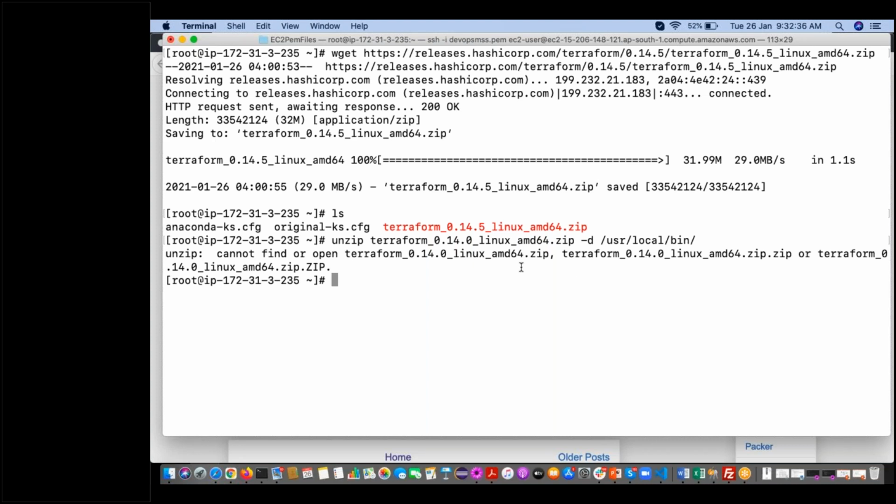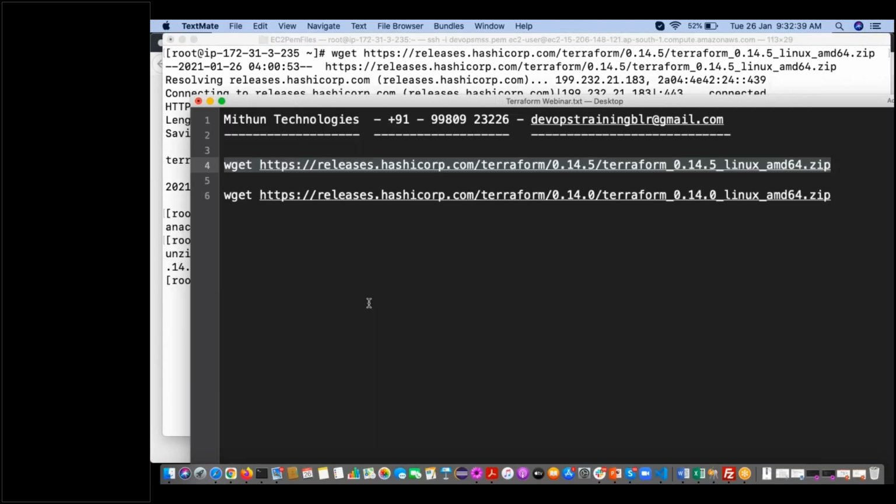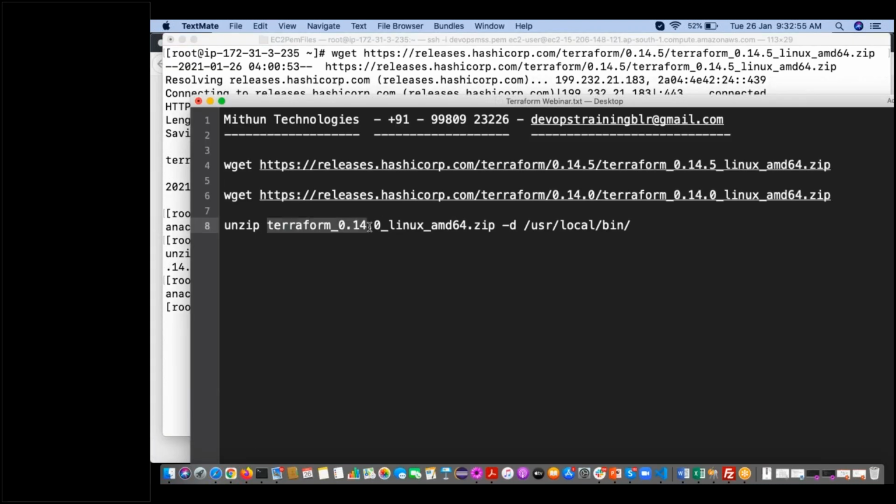It is saying that it cannot find the file. Why? Because we are using this command. Do we have a zip file with this name? No. What is the zip file name? Just type ls. So this is the zip file. Copy this one and replace it, then you can execute this command.